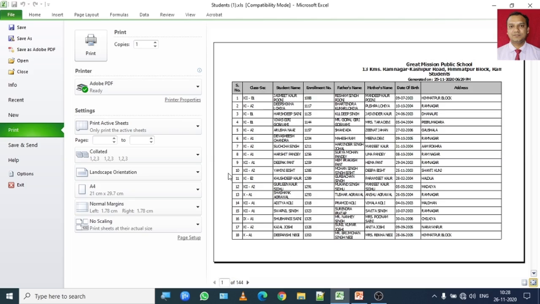area, bottom area, left area and the right area of your A4 sheet of paper. So it was set to normal, so it was considered as 1.91 centimeter from top, 1.91 centimeter from the bottom, 1.78 centimeter from the left area and similarly 1.78 centimeter to the right area.